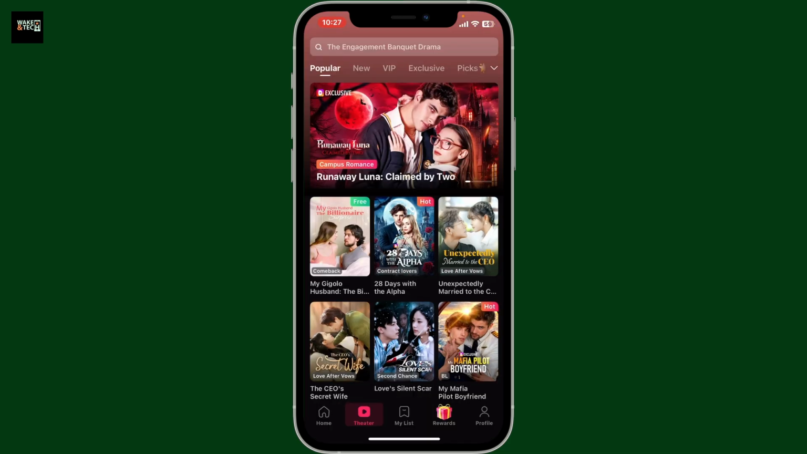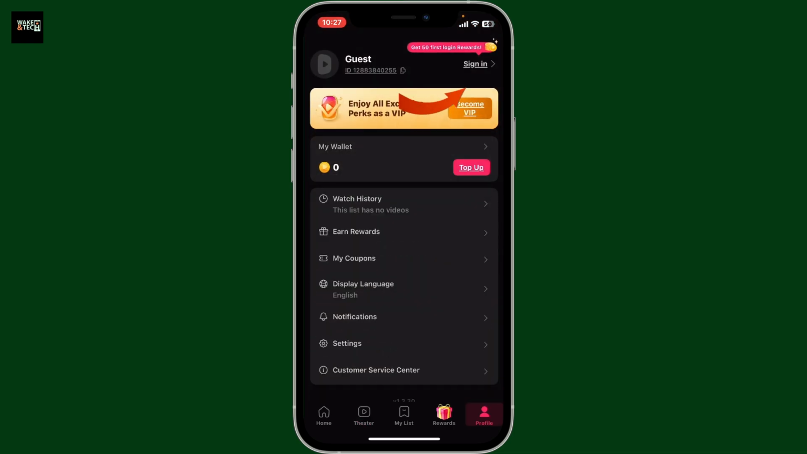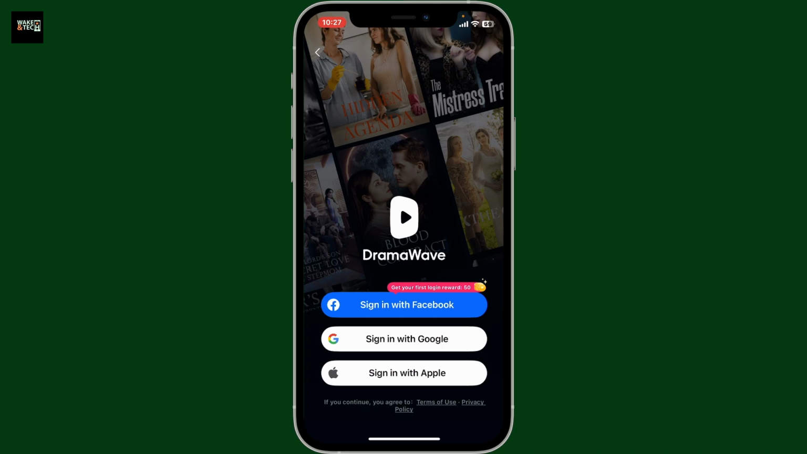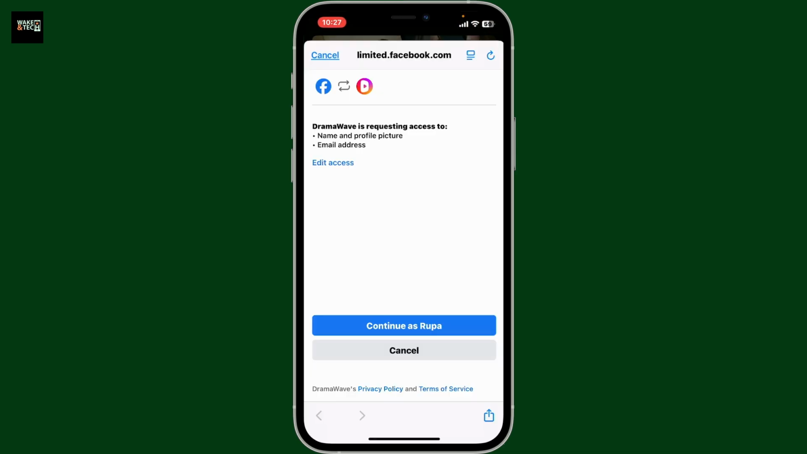From the home page or the theater page of DramaWave, tap on the profile button at the bottom right. Now click on the sign in button at the top right corner. From the sign-in methods, tap on Sign in with Facebook. Click on Continue in the pop-up and then log in using your Facebook account's credential.